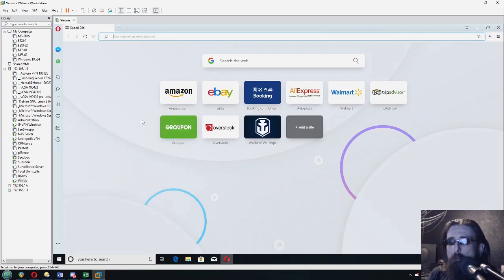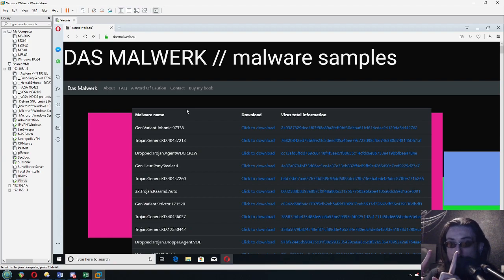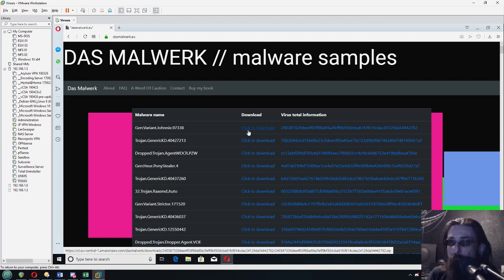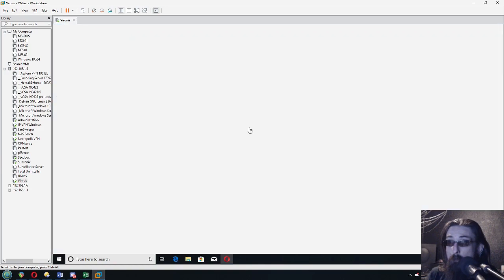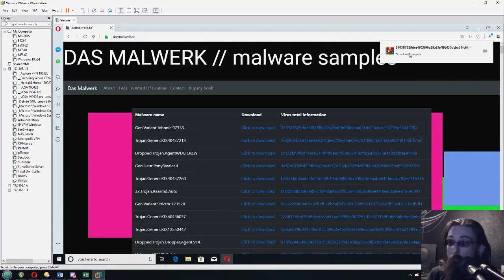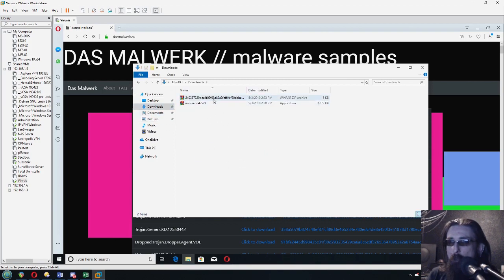Next step is going to be take Opera and we're going to go to, I think it's dasmalwerk.eu. This is just what I'm going to use for my tests. And disclaimer, I do not recommend doing this. Doing this puts you at risk of infecting your system because these are actual malware samples. And the way it works, and the reason I downloaded Opera for this, is that when I shift click on download, or maybe it was control click, I don't remember, it just automatically saves it to my downloads folder on this particular machine. And that's it right there.